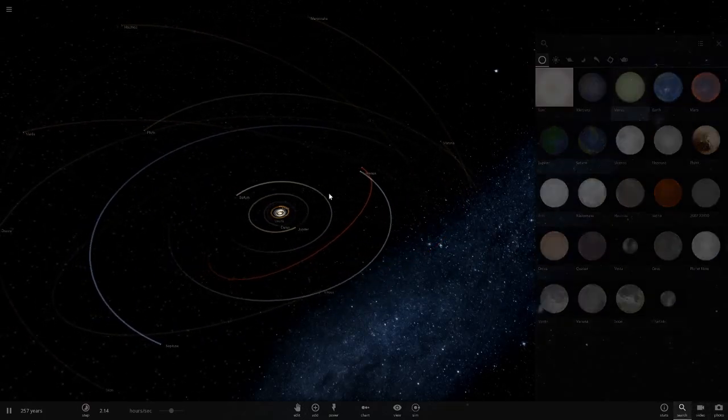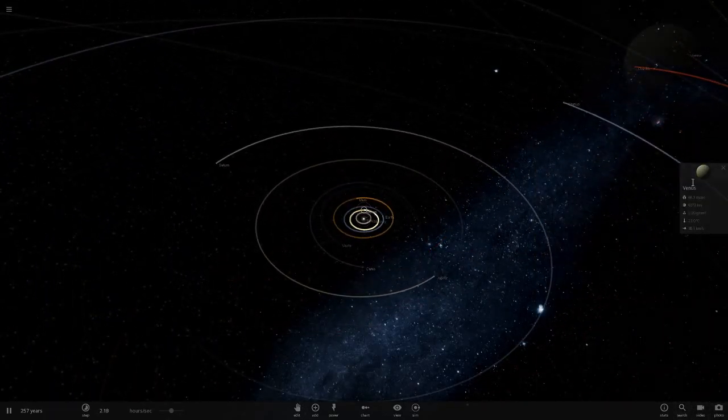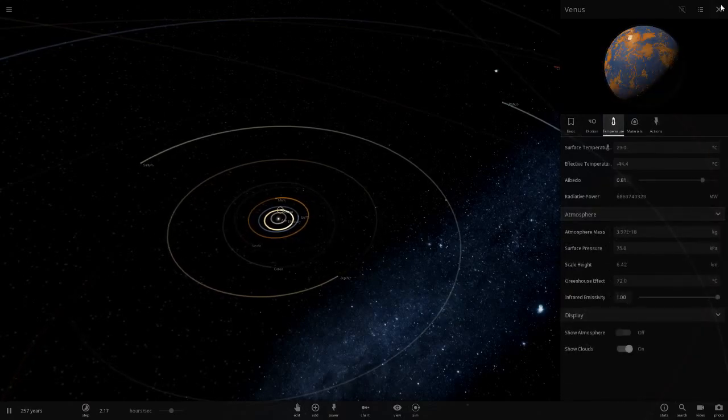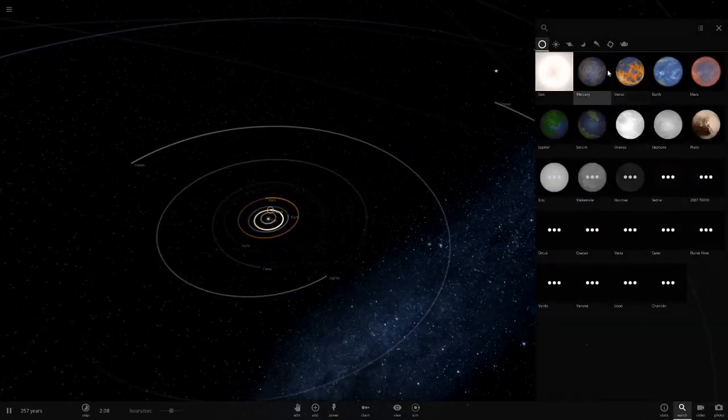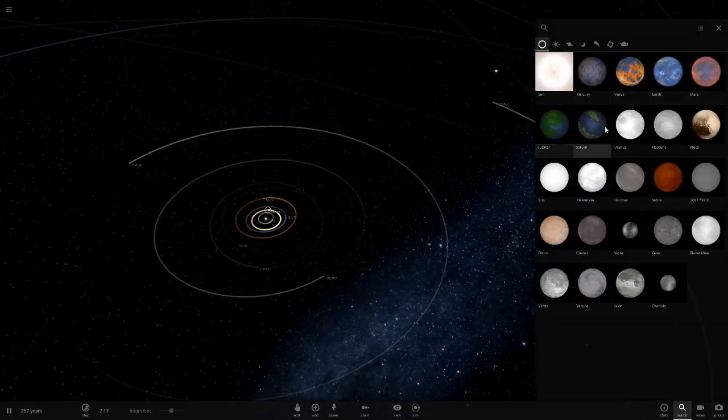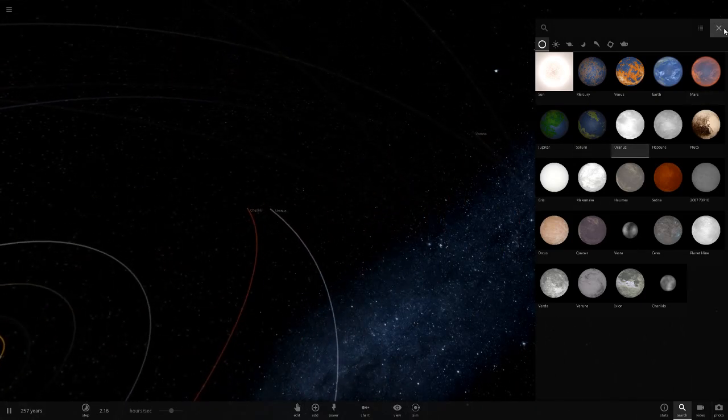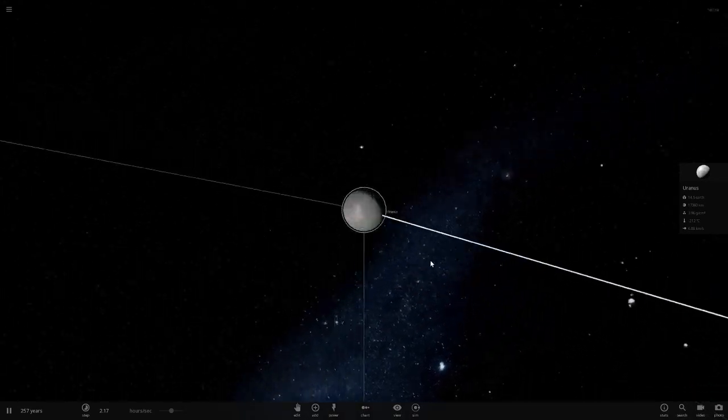Okay, Venus as well. Let's remove the atmosphere again, just to make it look good. 23 degrees, that's pretty cool. Alright, now, there we go. So, all nice blue. Look at that. Jungle Jupiter. Tropical Saturn. Now, Uranus. I think I'm going to make this one more of a mountain range.